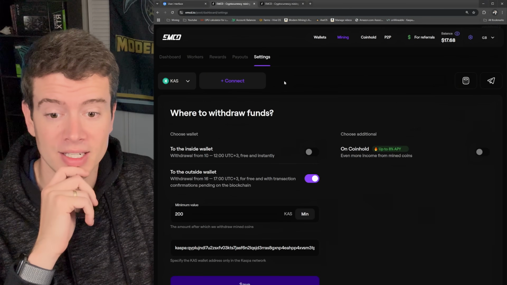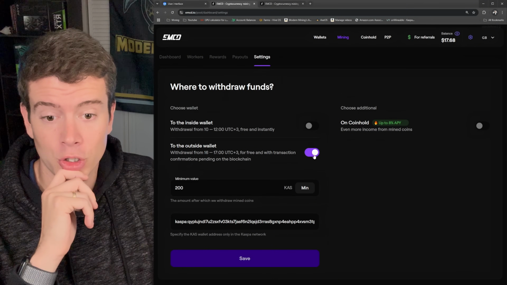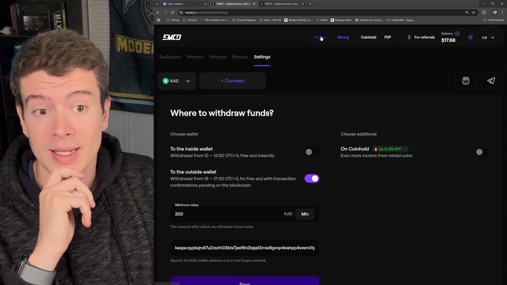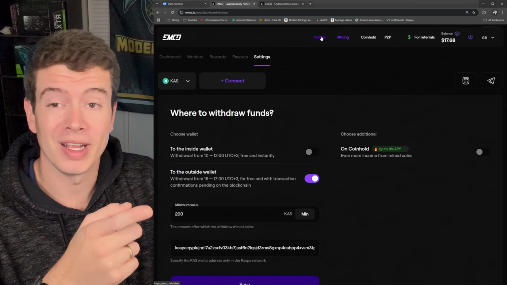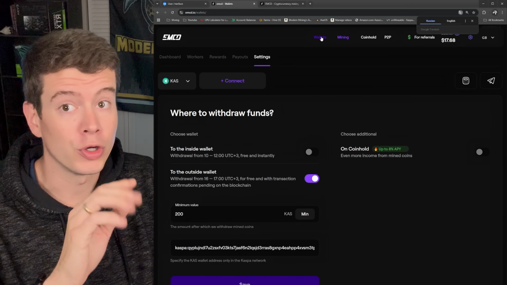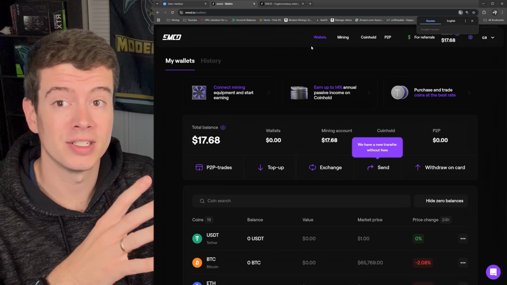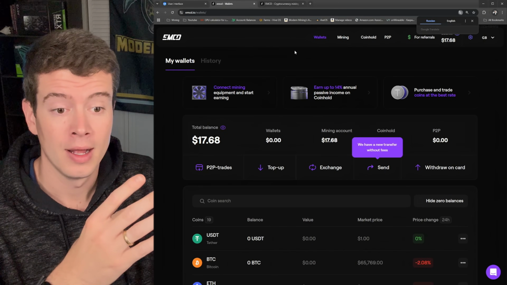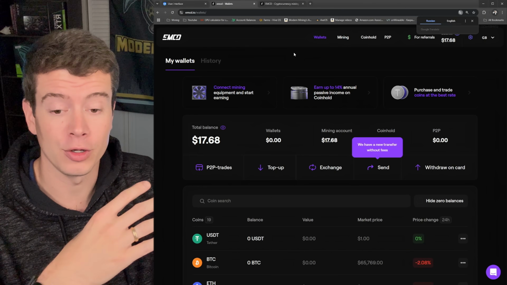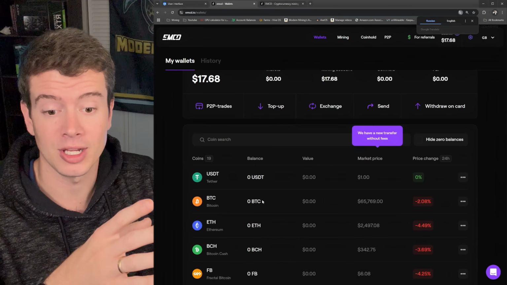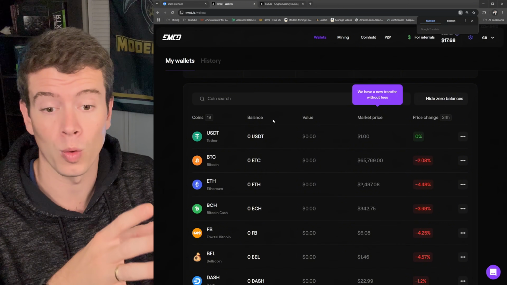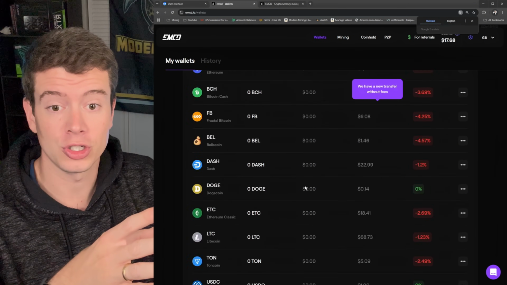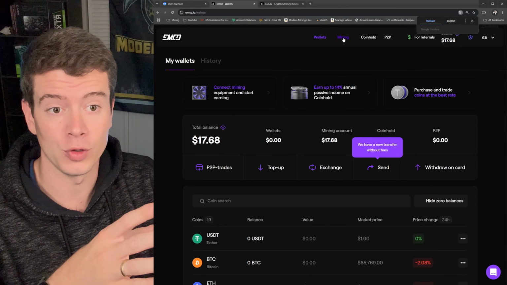If you go to settings here, then you're going to select to an outside wallet. You can also deposit it to EMCD. They have their own wallets built into this web app, which you can use if you want. But keep in mind that this is not your coins that you're holding. EMCD is basically holding these. But if you just have a small amount that you are not planning on holding long term, then this can be a short little intermediate wallet. And these are all the coins that they have wallets for.